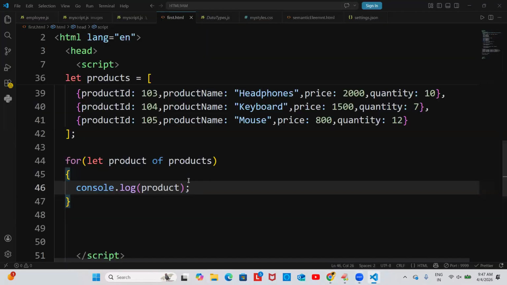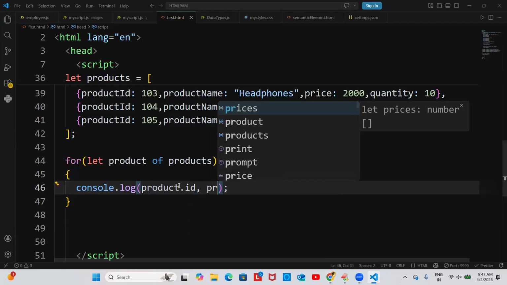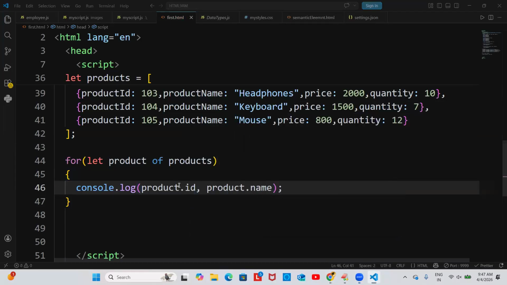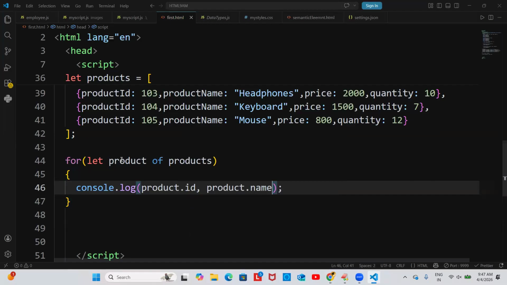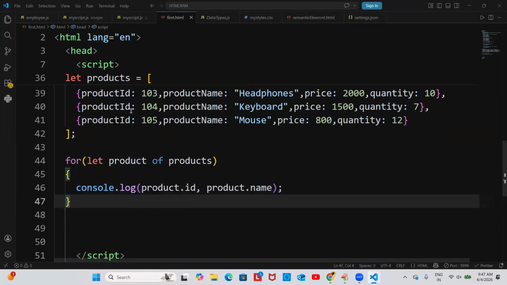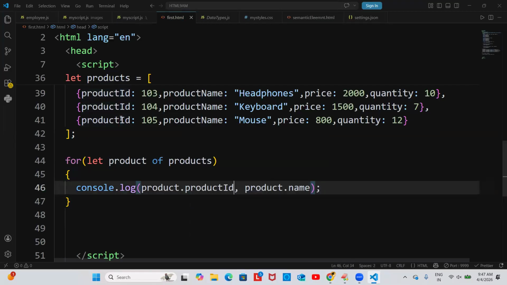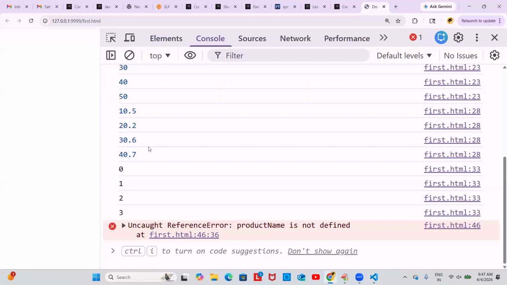Hey, no sir, I want to print only product ID and product name. You can call the product ID, comma, and just print product dot name. Simply check the output, guys. Yeah, now the loop is repeated. Product dot product ID and product dot product name. Product dot name, right? That's it.